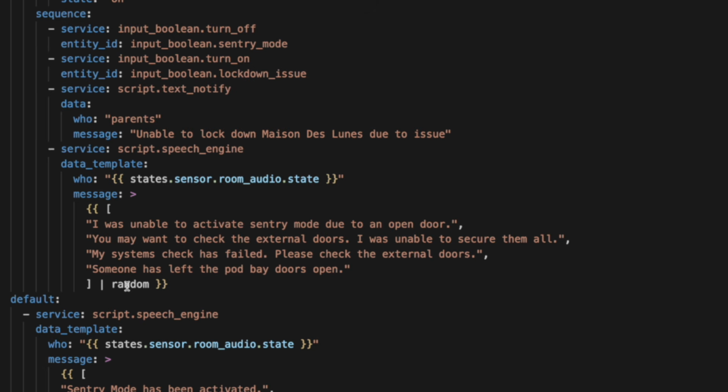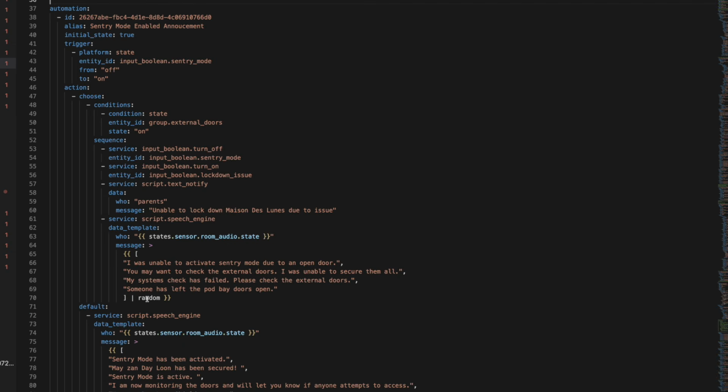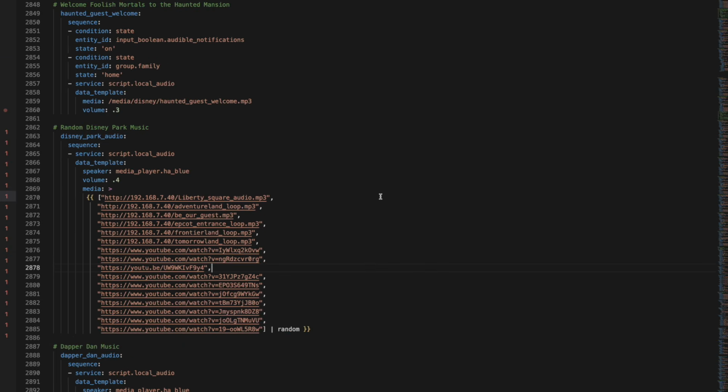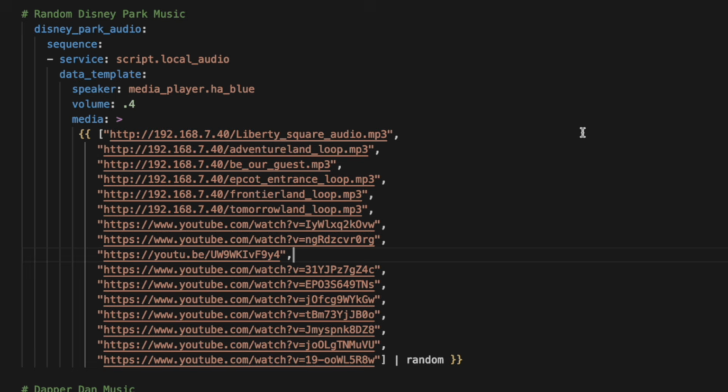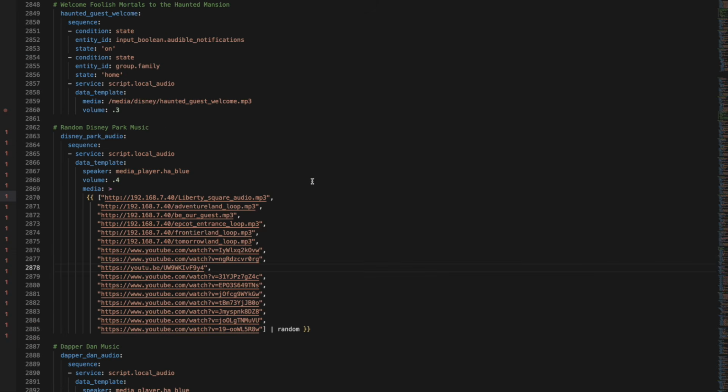And this pipe random comes in handy in lots of different ways. And in fact, you see it a lot, and I talk about it a lot as randomizing text-to-speech notifications. But you can also use it to randomize other values that you might pass to another service call. For example, I use that random function to randomize music. So here I've got a simple script that plays a random audio track from my Disney park audio that I've collected from various parts of the web or from YouTube. And anytime you call this script, it just randomly picks one of these sources for music and plays it.